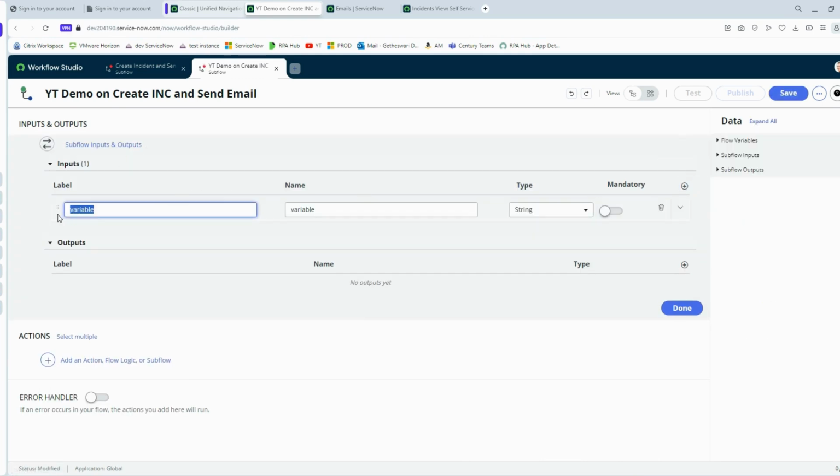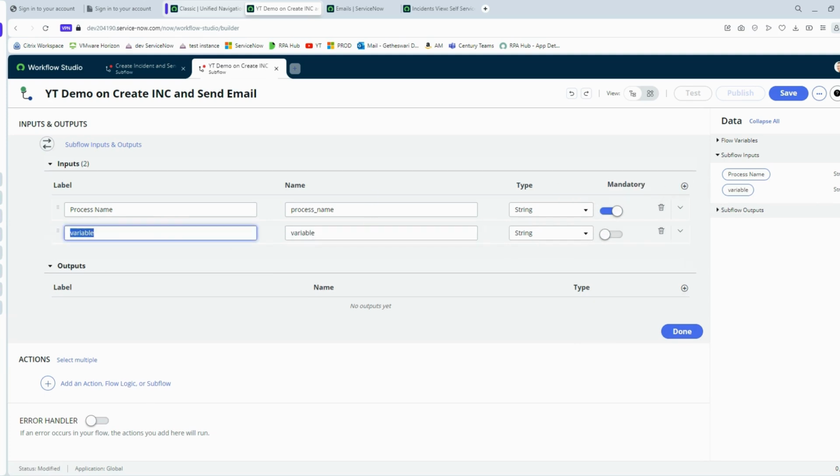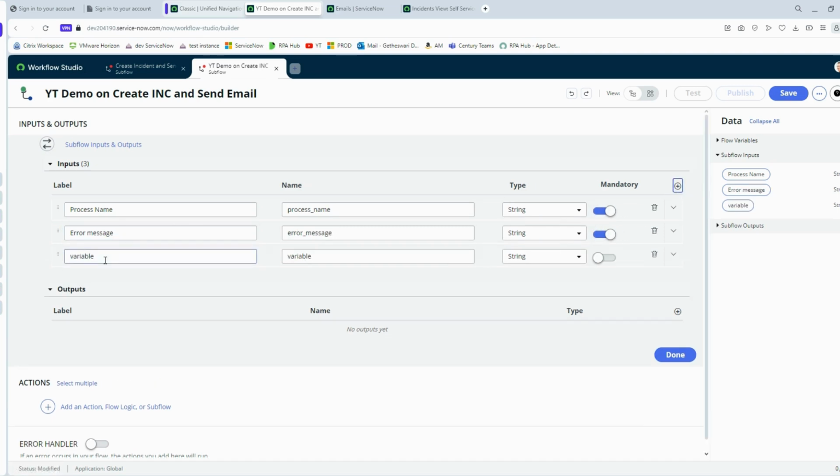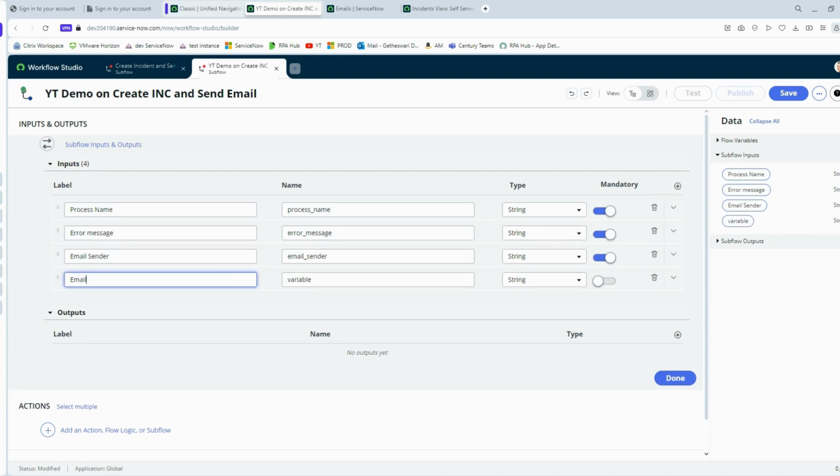So first I want to get the process name. Let's call it process name. This should be a mandatory field. Let's click on plus. And the second is error message. This is also a mandatory field. And next we want to have the subject.